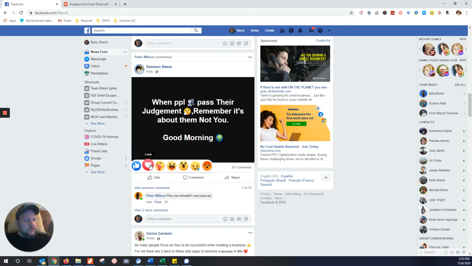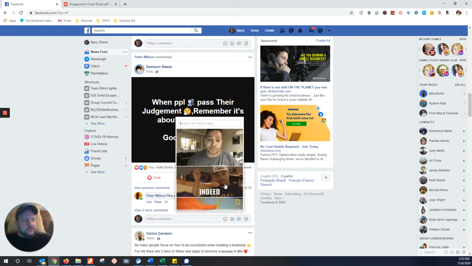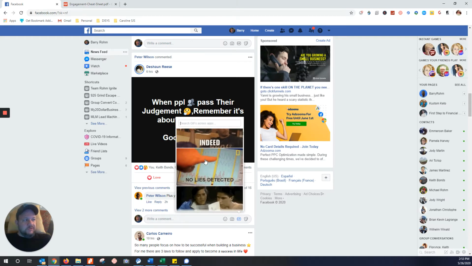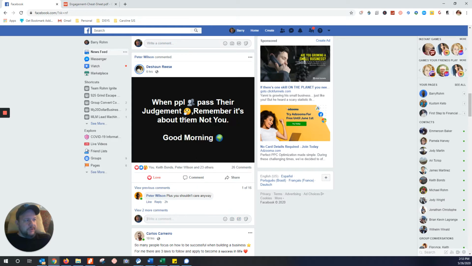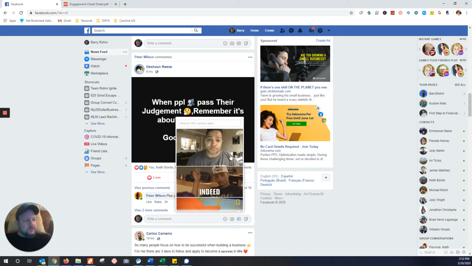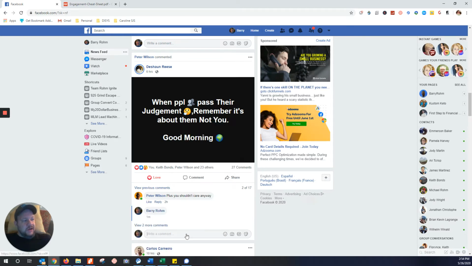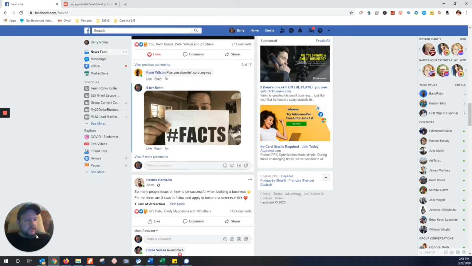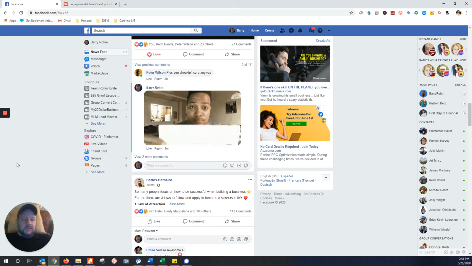And just a quick little hack that I'm going to give you. If you want to move through some of these more quickly, you can go to the GIF, however you pronounce it. And typically the first couple are going to be relevant to whatever you're posting on. So this post is, when people pass their judgment, remember it's about them, not you. Good morning. So I can go here, hashtag facts. The system likes that. And so I move on to the next one. All right, I'm not going to make you sit here through this.